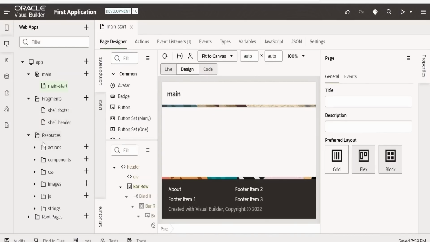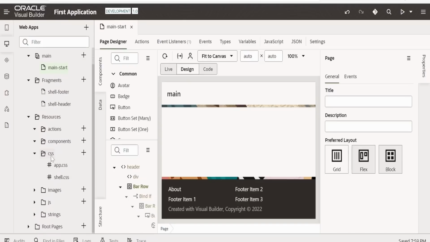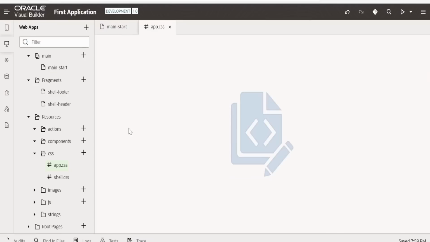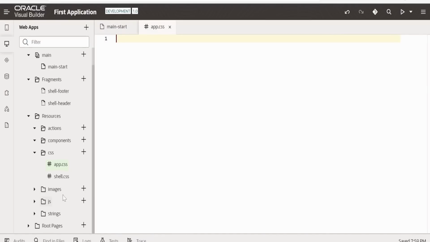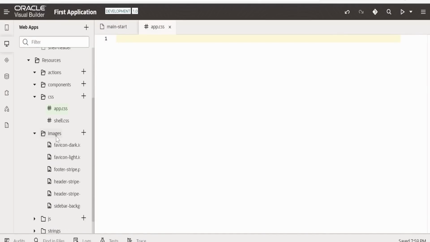So under resources, you will see a lot of things like the actions, components. We can import the components. We can write our own CSS. If there is no specific styling that we can get with the inbuilt Oracle classes for Redwood, then we can come over here under app.css and we can write our own CSS or styling logic. If you want to import our company image or any other image which we are going to use while building the application, we can do it over here.